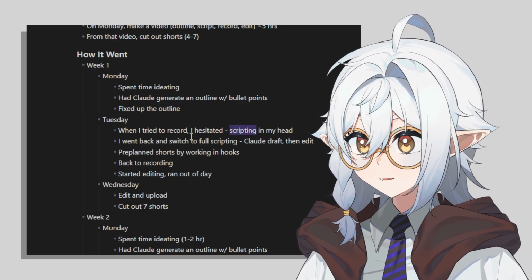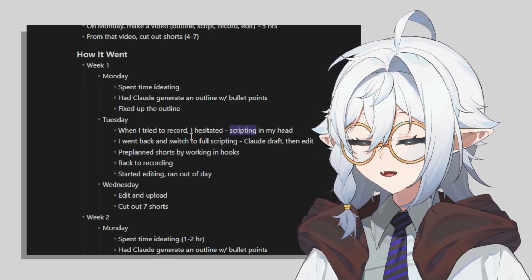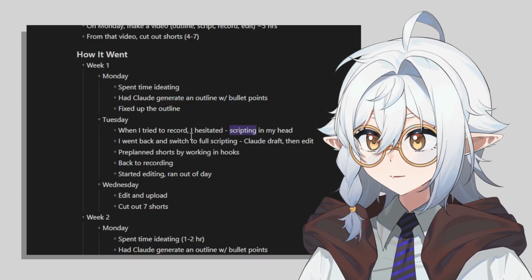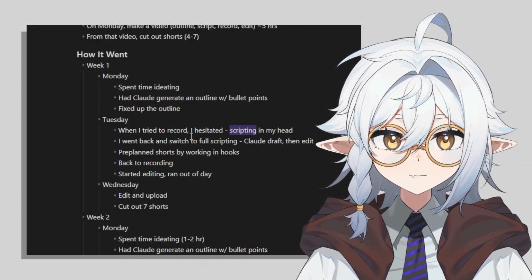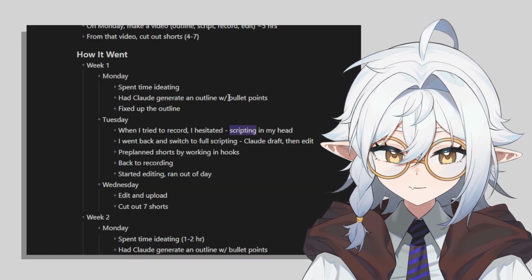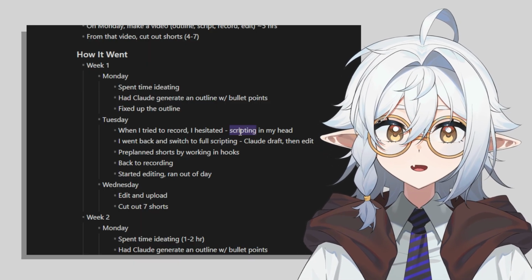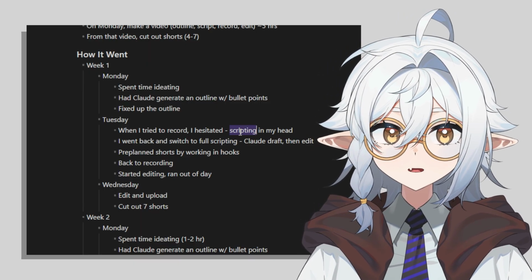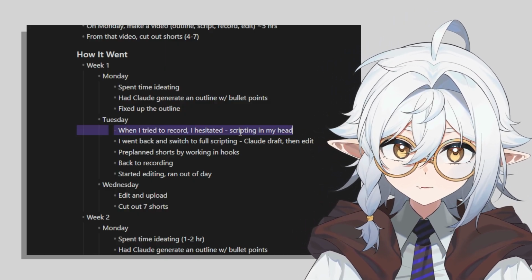On Tuesday, when I moved on to recording, I noticed that I was scripting in my head every line as I went. So I was trying to do this from bullet points, just talk out the idea, but I ended up doing the work of scripting without having it on a page, which was obviously inefficient. So I wasted a bunch of time doing that.